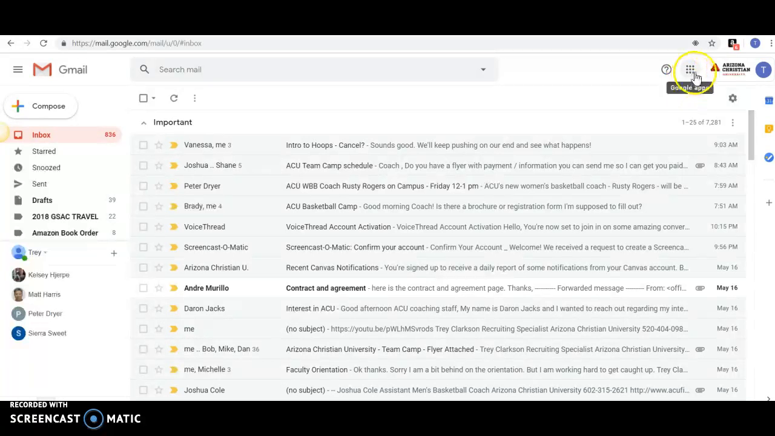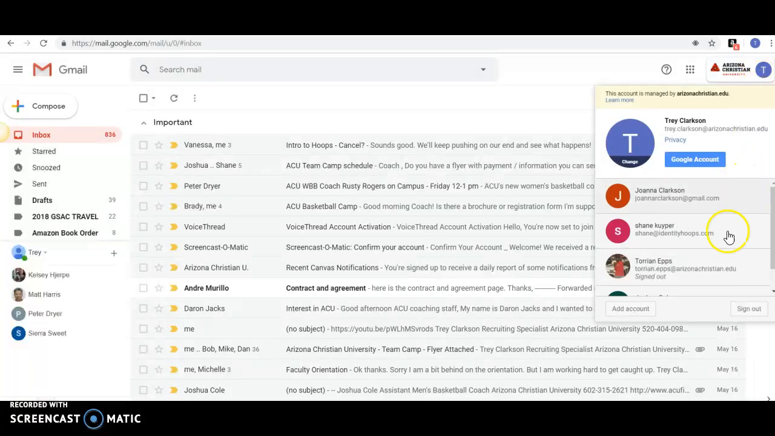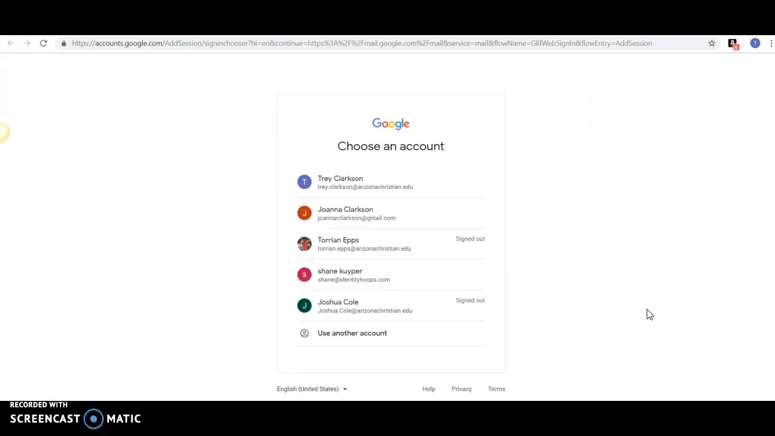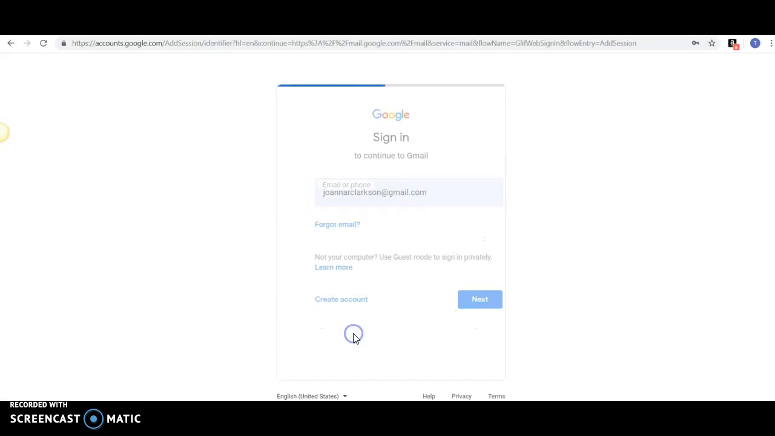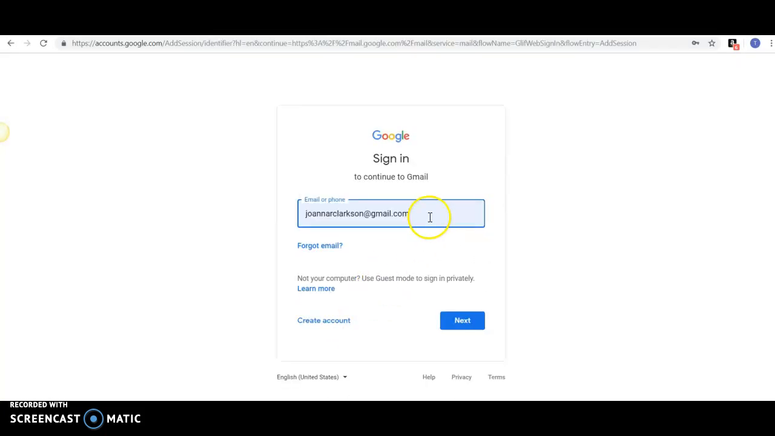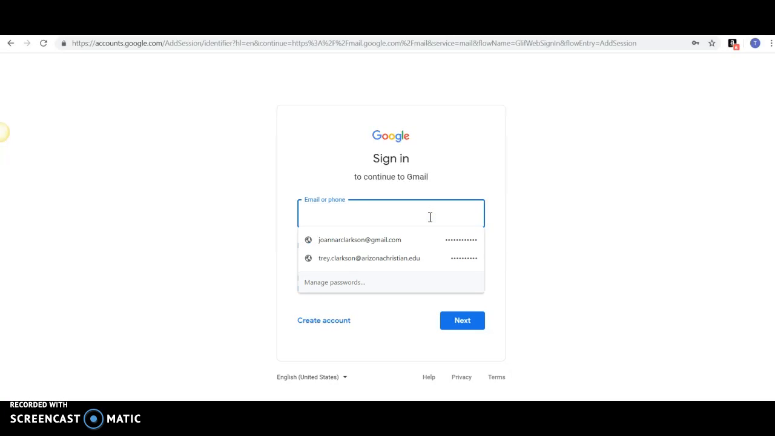then you will go to Gmail, and if you already have a Gmail account, you would just add an account. Click here, see use another account, and you would enter your email, your first last name at arizonachristian.edu.